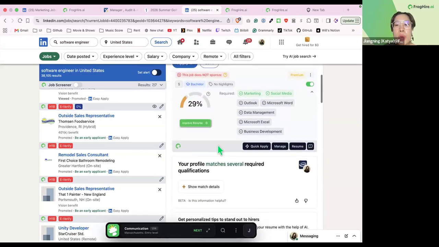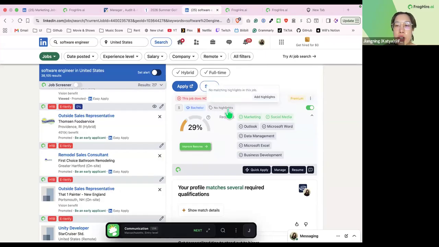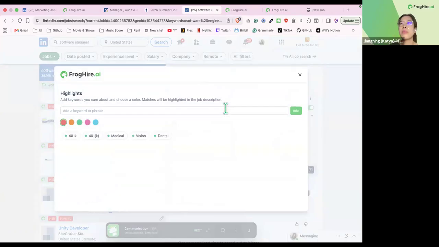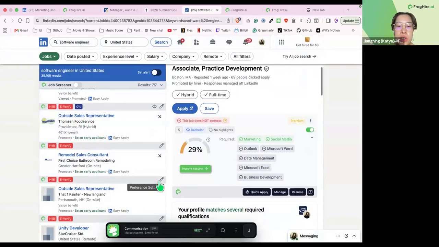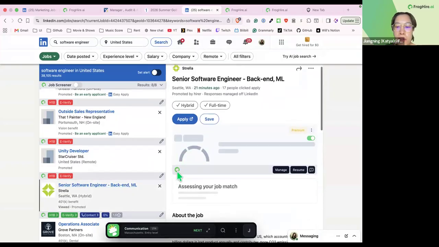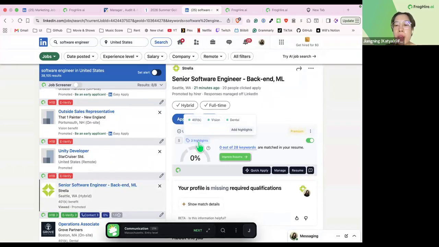Another good feature that we just released is the highlighter. I know people may look for some specific keywords. I'm going to show you mine, which are pretty straightforward. They're all benefit related, like 401k, medical, vision, dental. This can help me spot whether those jobs immediately mention the benefits. For this one, it will tell me 3 highlights are available in this job description. When I hover on it, it tells me it provides 401k, and it has vision and dental. I will be like, oh, that's a good fit, and I want to apply for this job. So this is our highlighter.